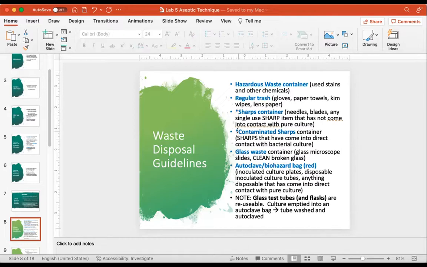Now, what I want you to notice is that there are actually two kinds of sharps containers that you might come in contact with in a laboratory. In a doctor's office or a hospital setting, the only kind that you're going to come in contact with is a contaminated sharps container. So a contaminated sharps container contains things that have come into direct contact with either bacterial cultures or body fluids. These are the kinds of sharps containers that most people are used to seeing, and we'll take a look at these in just a minute.